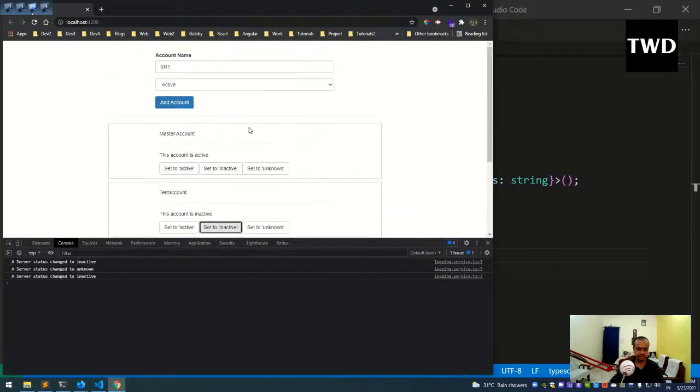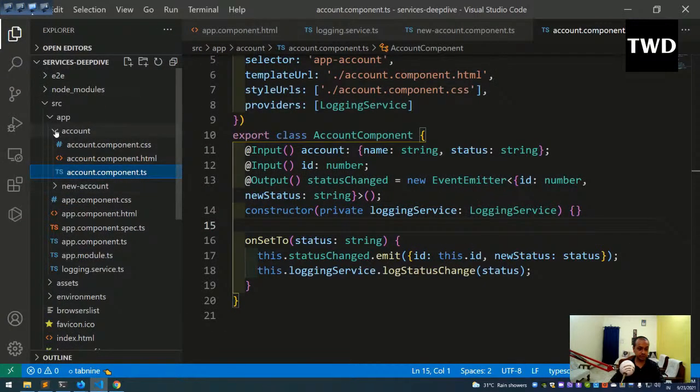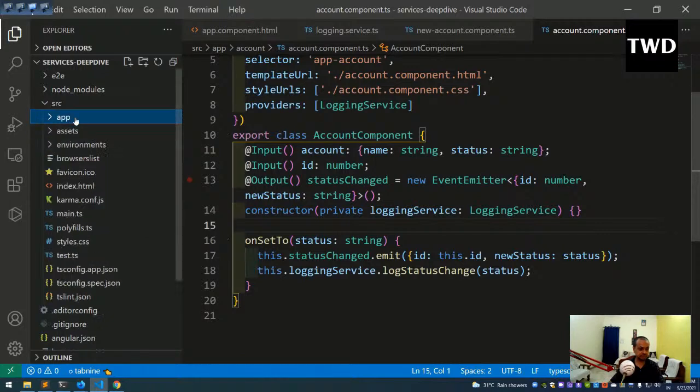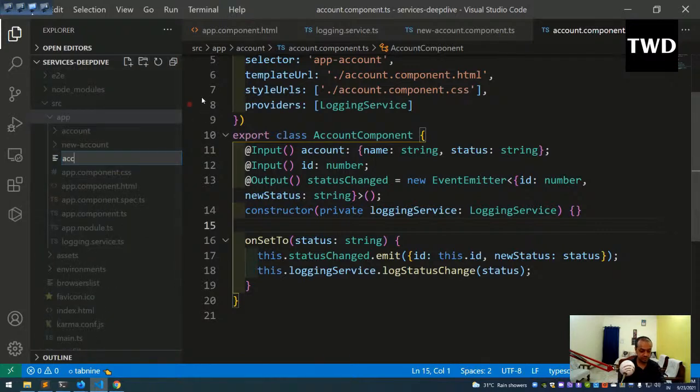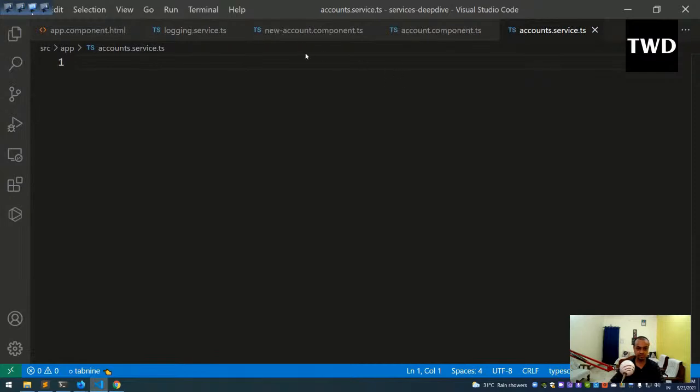Okay, everything is working. Both of them are on account, and in new account both of them are working. So this is how the services are. Now we will look into another use case of service, that is to store and manage the data. So we will create a new service in the app only, account.service.ts. Okay, so this will contain our account detail.